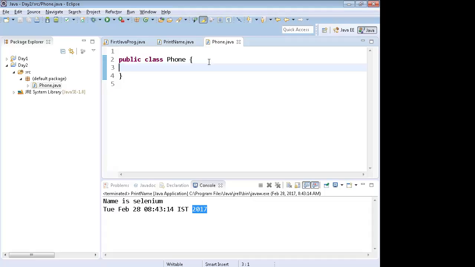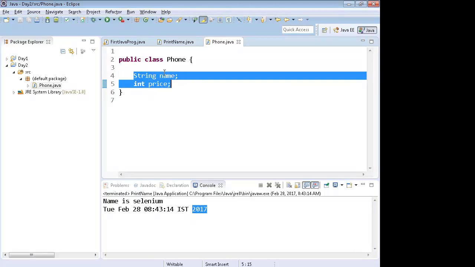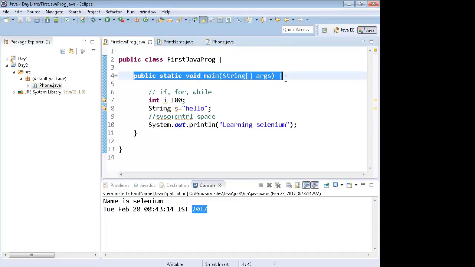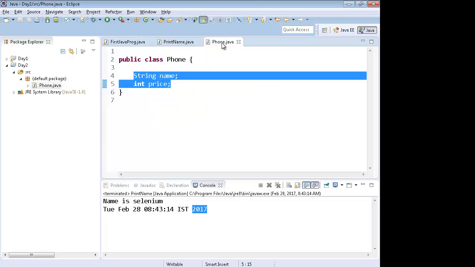Out here you have got, say, a String, the name of the phone, and an int, the price of the phone. So this class has no main function. It has two properties, the name and price of the phone. These are the two properties of a phone. Yesterday we had made a main function in the class. Right now in this class I have not made a main function.